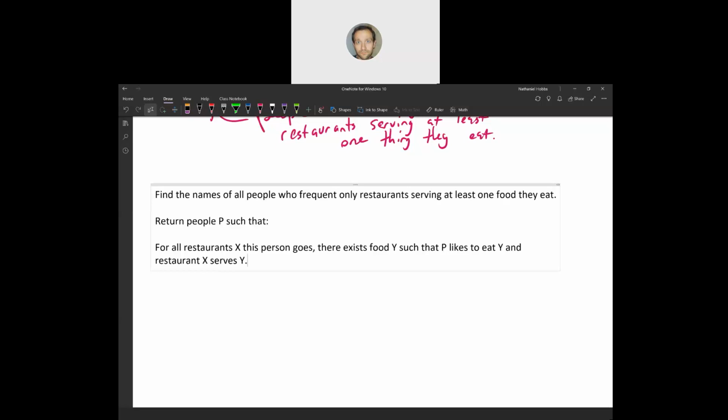So this is just a more formal way of stating that these people, for all the restaurants that they go to, if they only go to these types of restaurants, that is to say that for all restaurants they go to, that's where the for all comes from, there exists a food that the person likes to eat and the restaurant serves that food. I want those people.